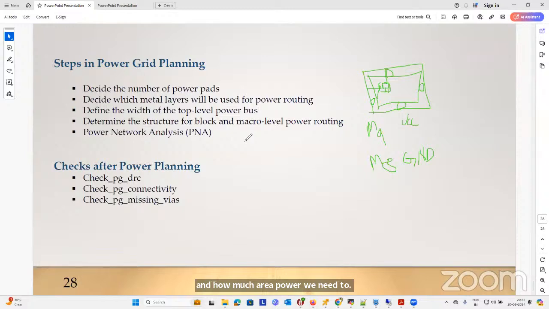Next, after power planning, what all checks do we need to do? Check power ground nets DRC. DRC means design rule check. As I have told you, this is power net and this is signal net. There should be minimum distance between these, else we need to install a decap cell, else there becomes a crosstalk. This signal will not work, only power will work. And if there is IR drop analysis, those all come under the DRC.